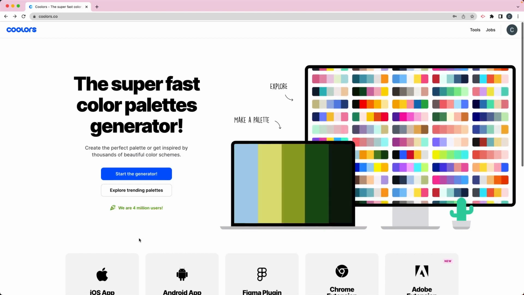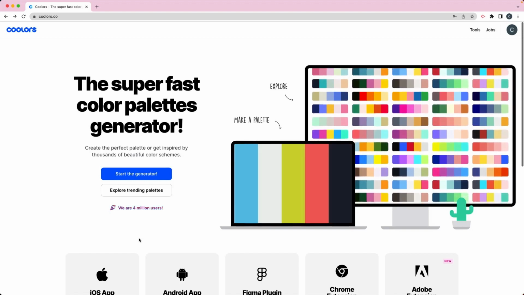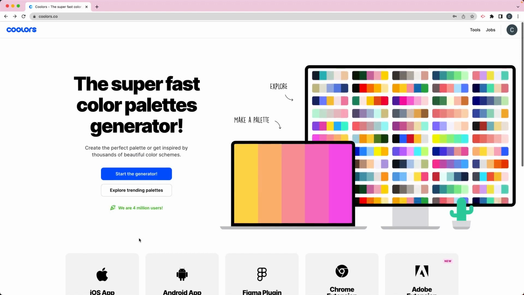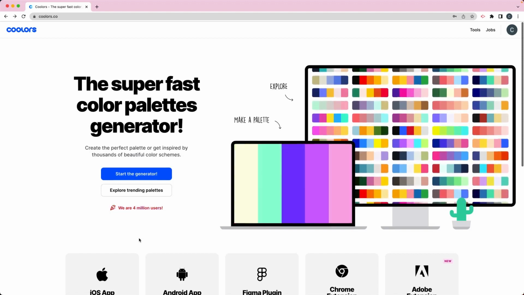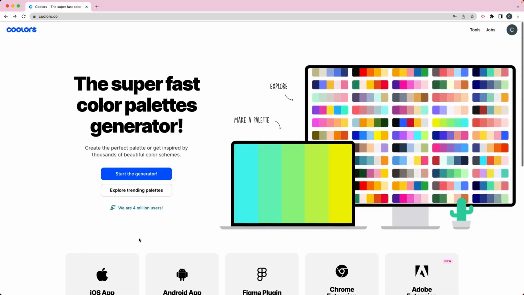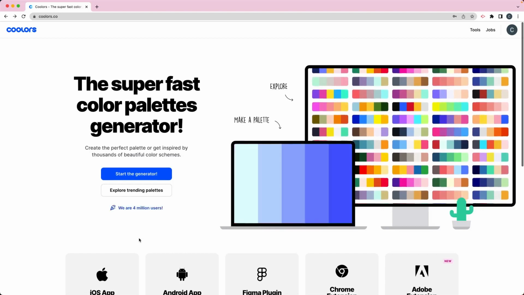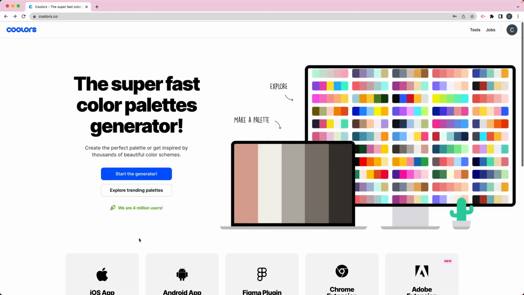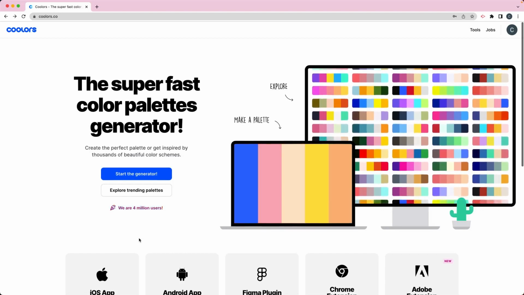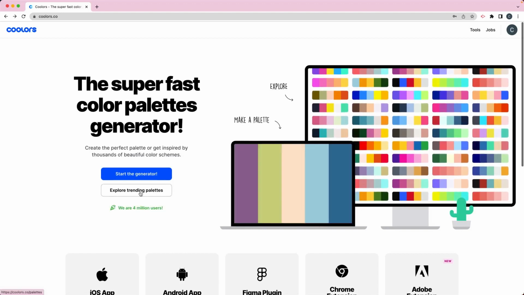And it does require you to know at least a little bit about what color palettes are going to appeal to your clients. But if you have that information, then you can quickly make a really nice color palette. Now, it's got a couple of different tools, actually several different tools, but the ones that I'm going to show you right now are going to be the trending palettes.